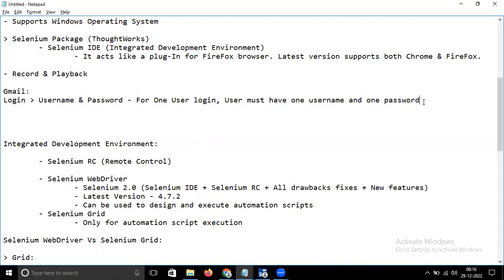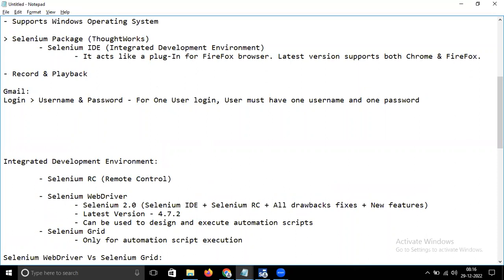At the same time, suppose I'm going to give you 10,000 usernames and passwords. How much time will it take for you to log in with each username and password and validate all the 10,000 user IDs? Any rough idea? I can say it will take more than a week, right?